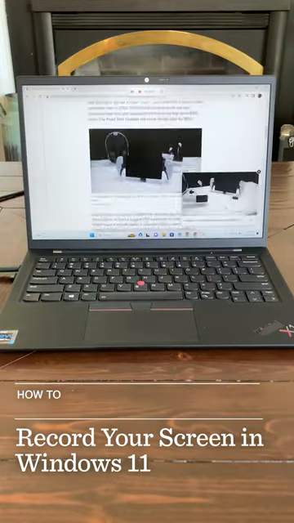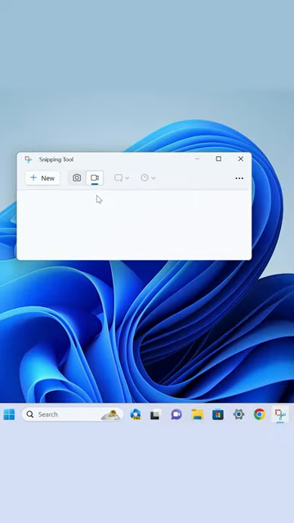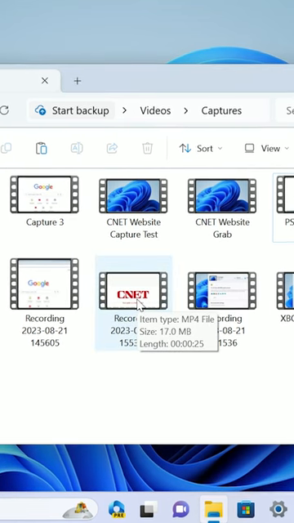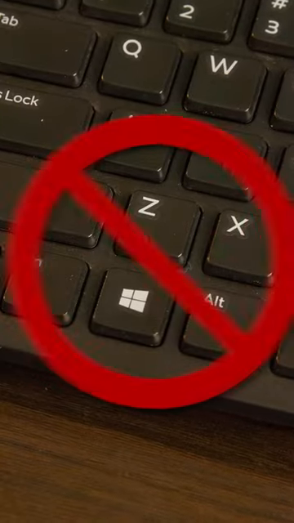Today I'm going to show you how to record your screen in Windows 11. Windows 11 has a screen recorder in the Microsoft Snipping Tool for creating MP4 video files. Open the Microsoft Snipping Tool by searching for the Snipping Tool app in the search bar. Currently there is no hotkey shortcut to the screen recorder.